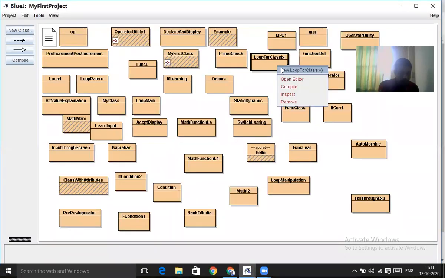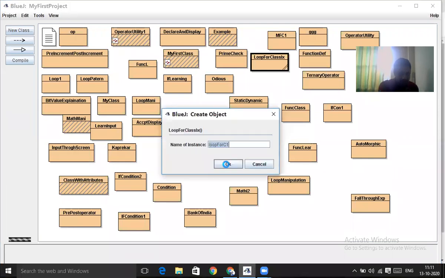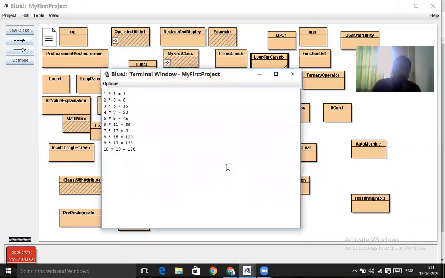Okay, you can see the output screen or not, you will let me know, because the output screen sometimes does not appear on the screen. I have to make it appear. Can you see my output screen? Yes, sir. Now it is appearing. 1 into 1, 2 into 3, 3 into 5, 4 into 7, 5 into 9, 6 into 11, 7 into 13, 8 into 15, 9 into 17, 10 into 19.